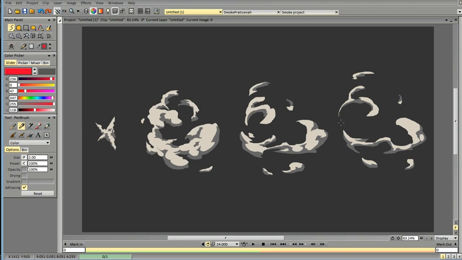So I like some of the parts. I like this part, and its motion is quite obvious.